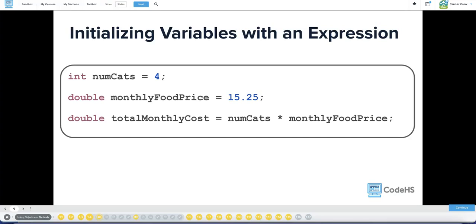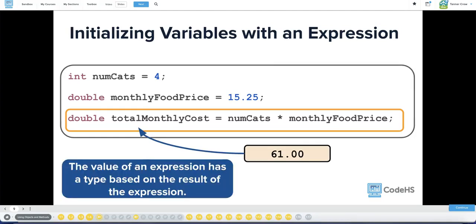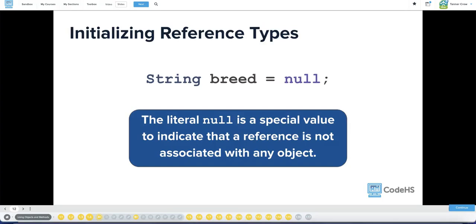You could also get your total monthly cost by doing an equation and assigning it equal to numCats times monthlyFoodPrice, and that would give you 4 times 15.25, which is 61. So totalMonthlyCost would be assigned 61. If I wanted breed to not have any value, you could set it equal to null. The literal null is a special value to indicate that a reference is not associated with any object.